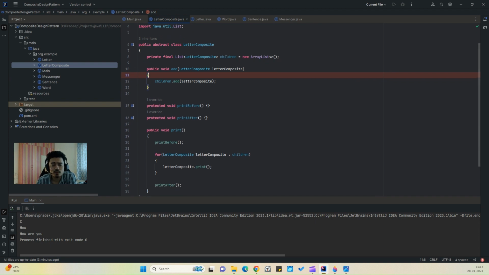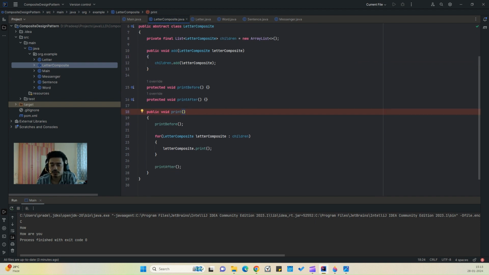Now coming to the print method. Here we are doing a depth first search over this tree. When we call it on the sentence object, it will iterate through all of the children, basically all the word objects, and then recursively call that print method on each object.